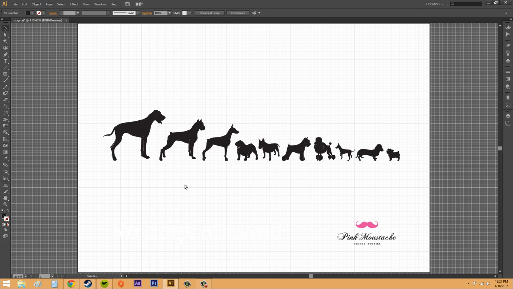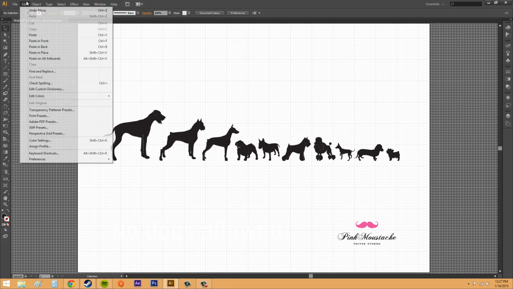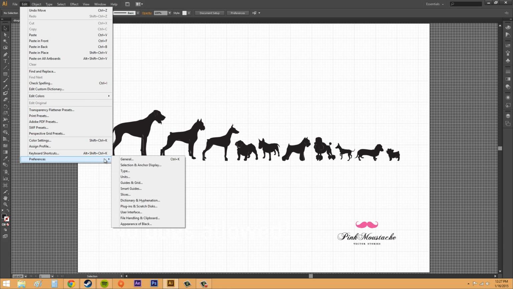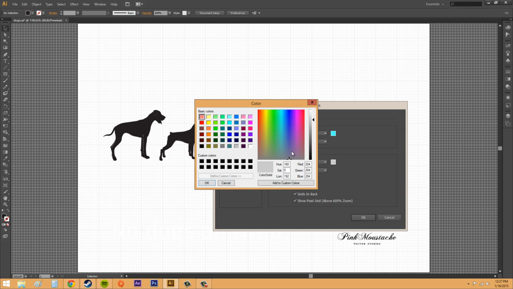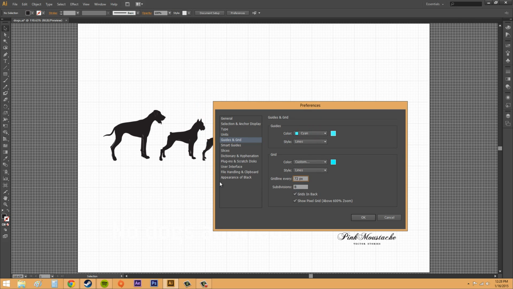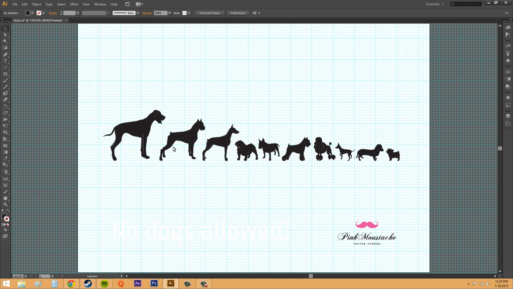So let's go on here and check out our preferences. Let's go to Edit, Preferences, and we're going to go to Guides and Grid. So down here is the grid section. We can change the color to whatever we want. Now I could change it to blue if I wanted to. Hit OK, and now they're all blue. Depends on what you want to use.